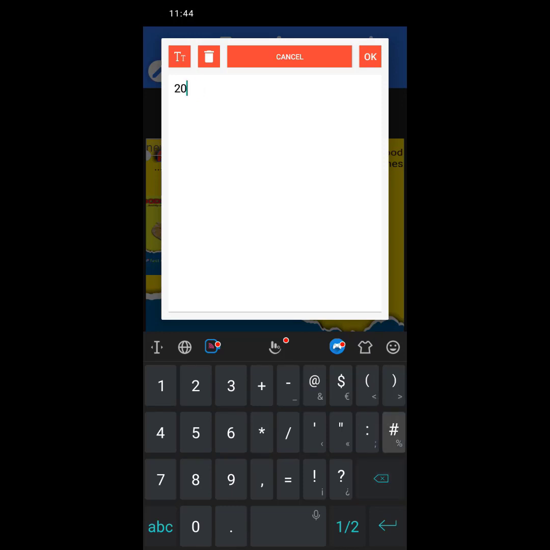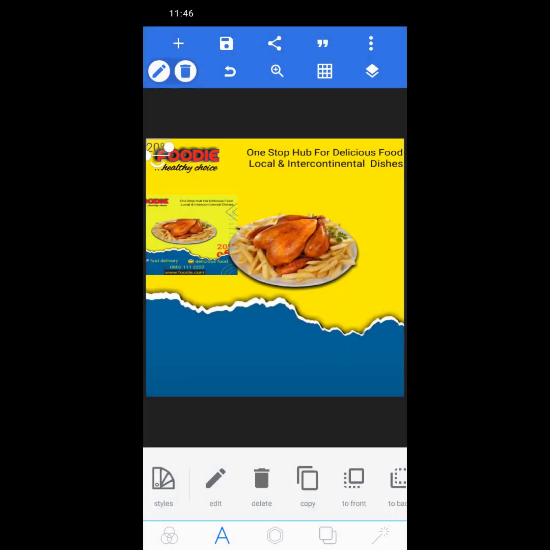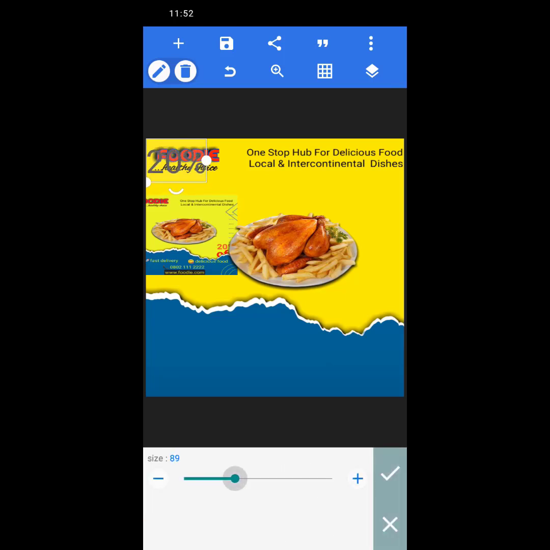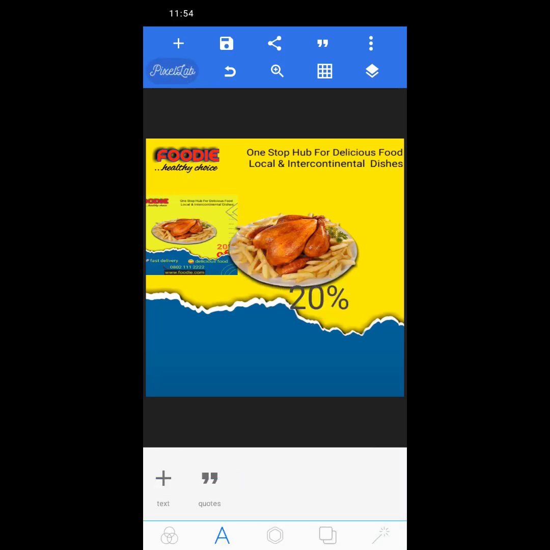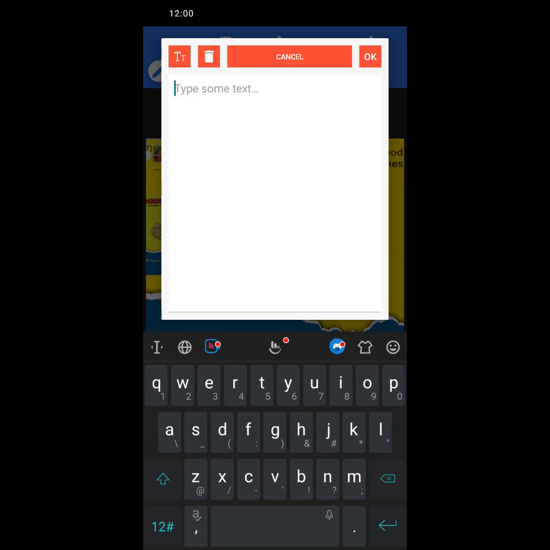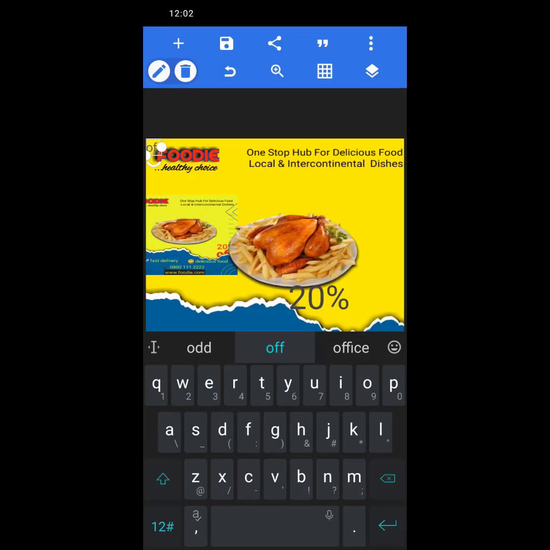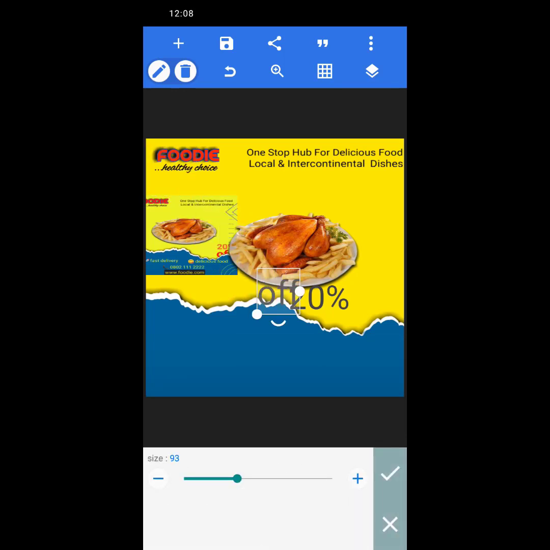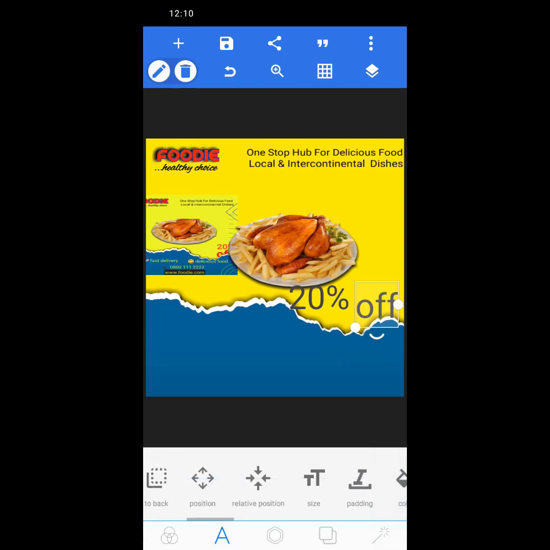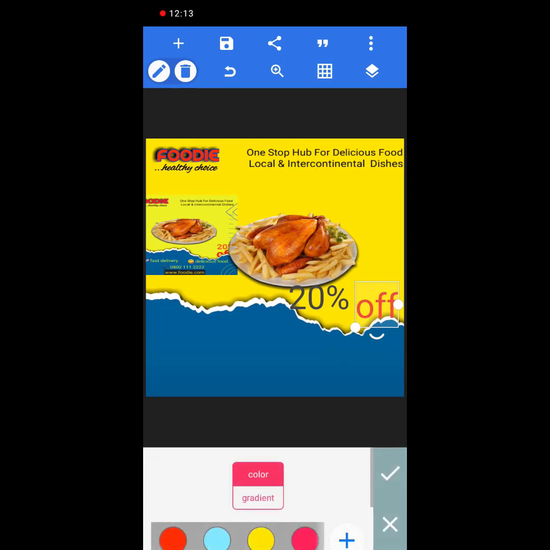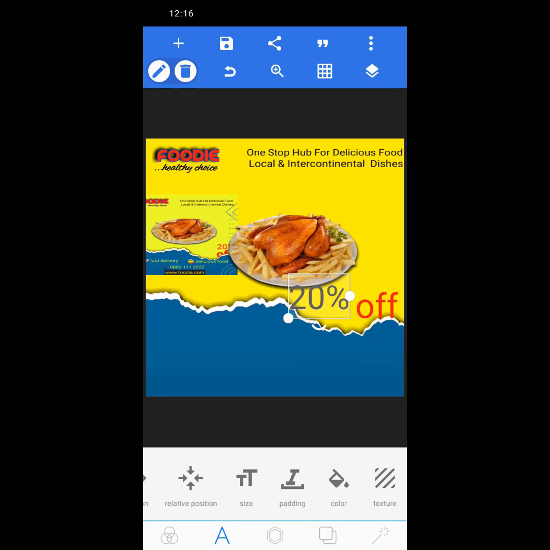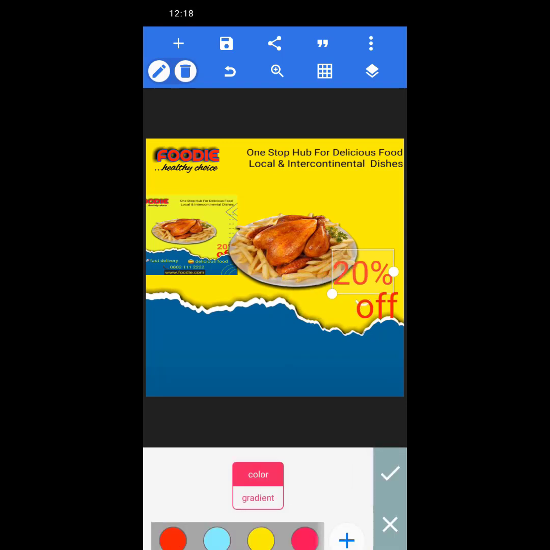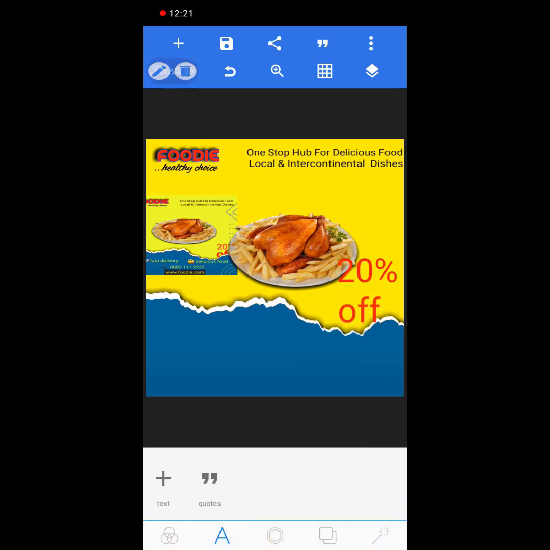Okay, so I'll be moving that, but let me increase that a bit so that I'll be able to move it properly. Off. Good. And I'll be increasing the size as well. And I'll be bringing it here. I'll be changing the color to red, just like where we have it on our sample. And I'll be bringing this one here. Let me reduce it a bit.